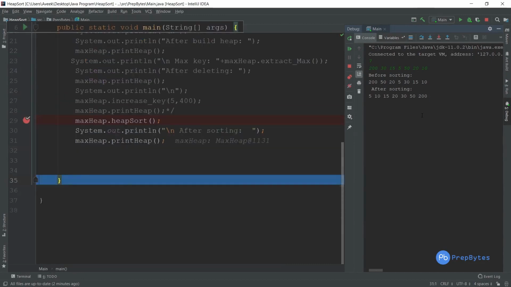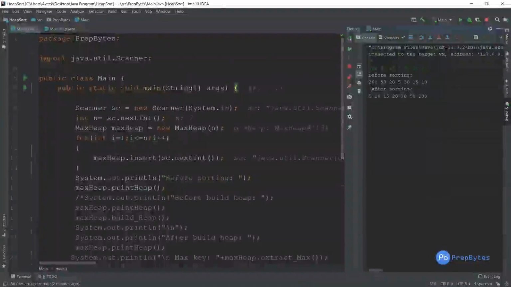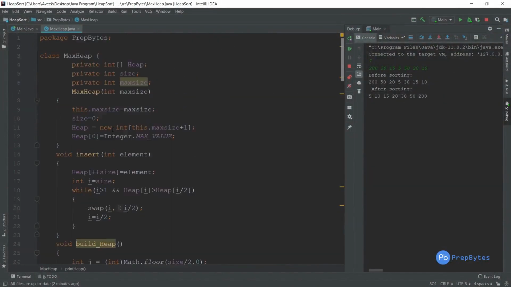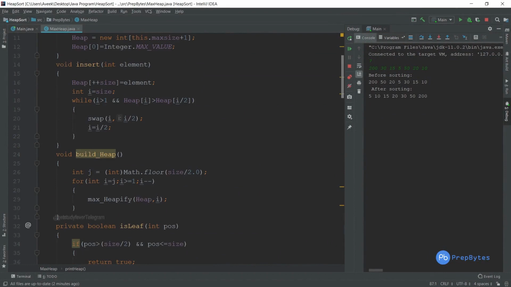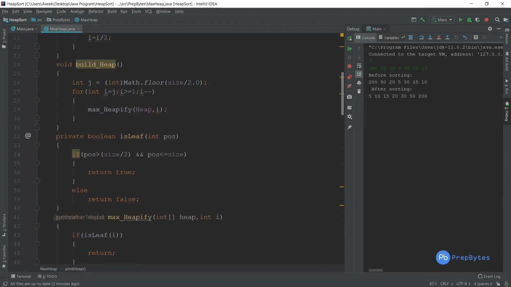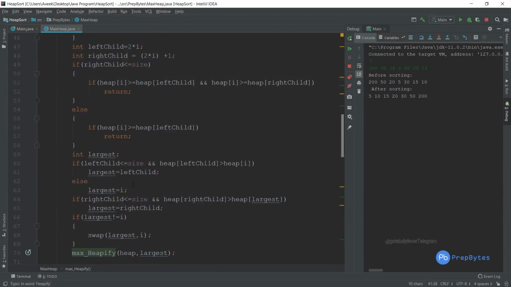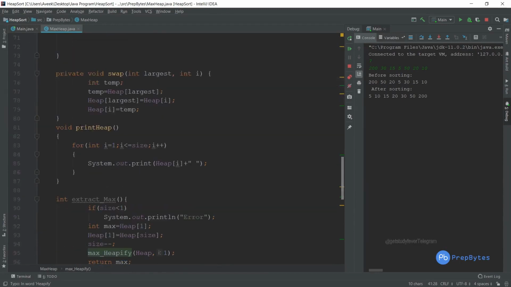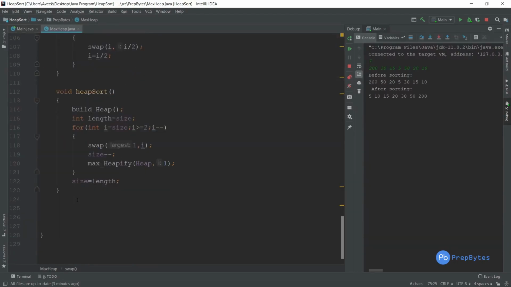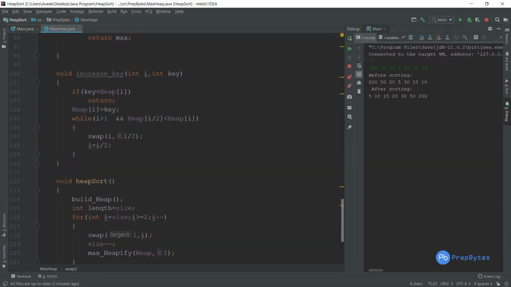So this was heap sort, and this was the Java implementation of my heap class. Okay, so here in the heap class we have the max size, we have a size, we have an insert method, we have a build heap method, we have a function to check isLeaf, we have a max heapify function. Also we have a print heap function, we have a swap function, and we have functions for extract max, increase key, and for heap sort also.